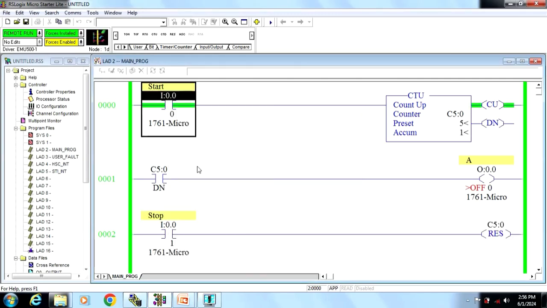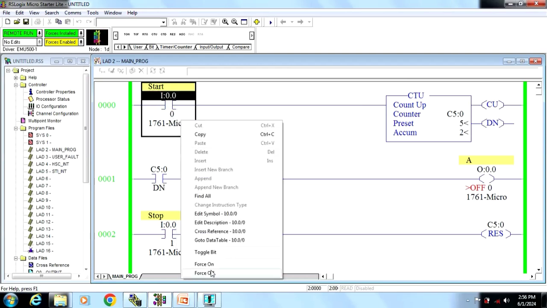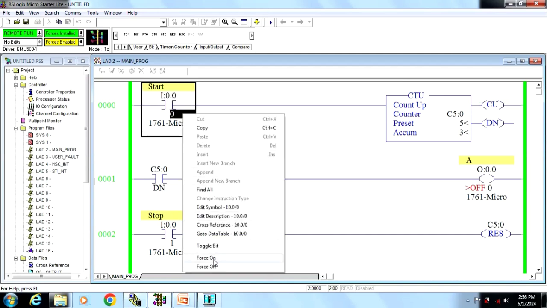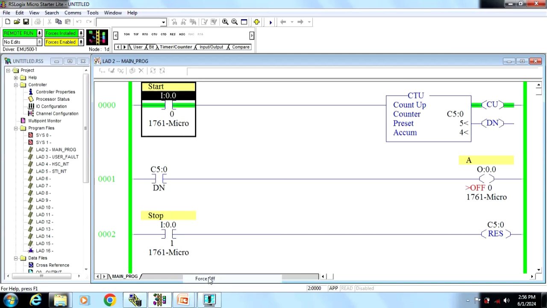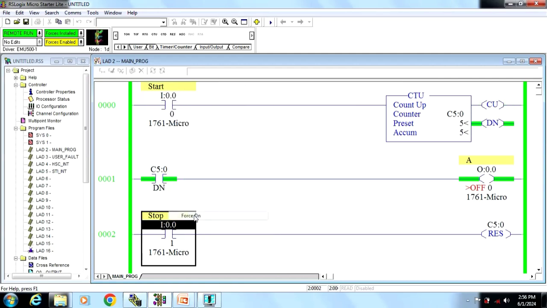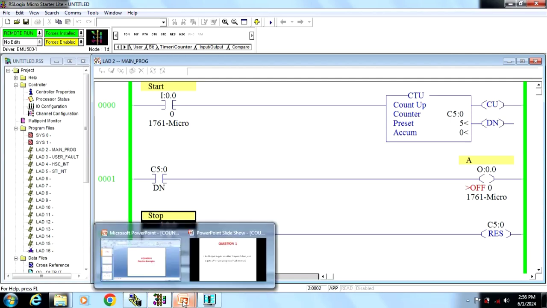You can check. Force on, force off, first pulse, second pulse, third pulse, fourth pulse, fifth pulse, and if you press this, you can see output gets off. So this is the solution. This is the basic first example for the counter. Let's move to the second example.